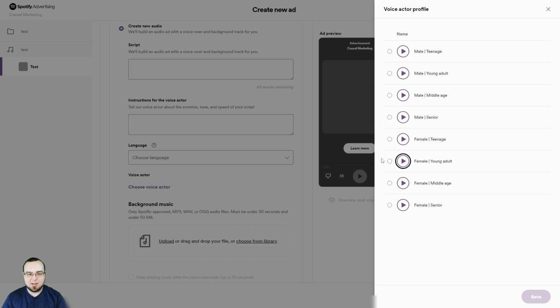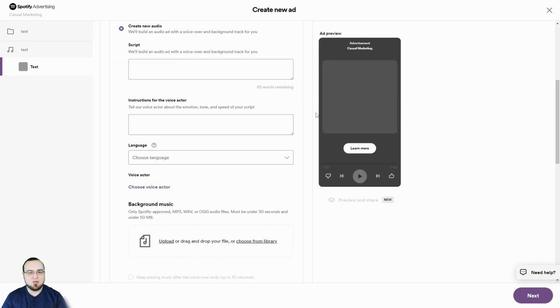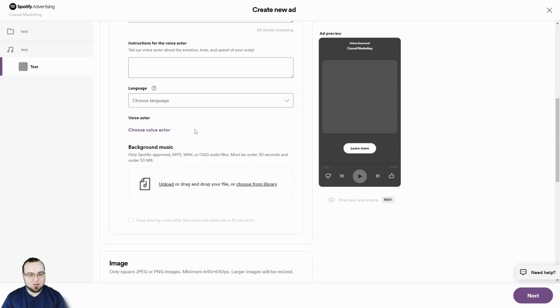I've used it a couple times and they've done an amazing job. They're relatively quick with it. They're very professional. And it just adds some uniqueness and less stress about having to get someone to do a voiceover. So you basically choose all those settings.